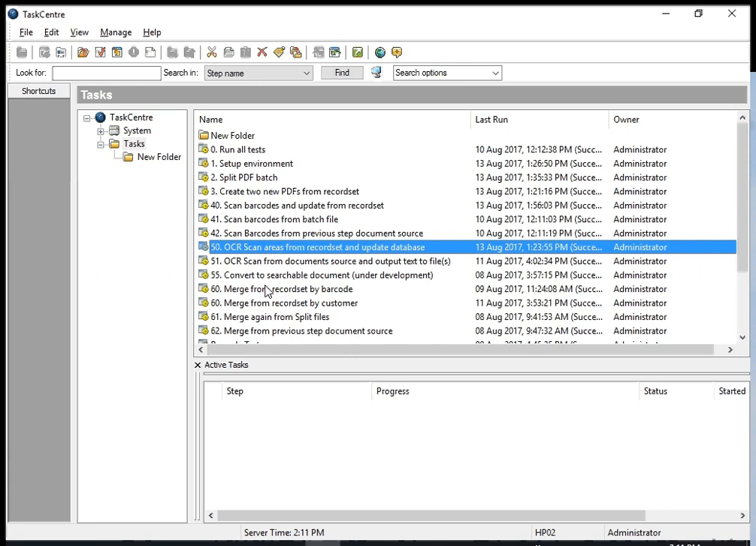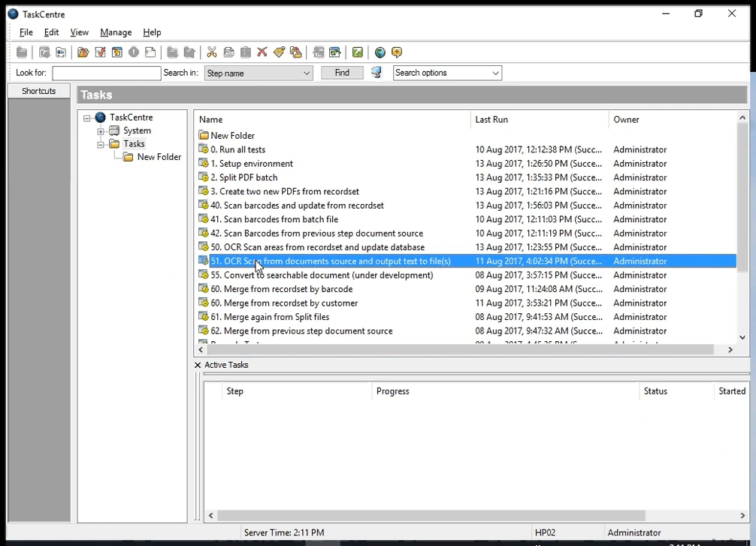Next time what we'll do is we're going to have a look at OCR documents and output text file. Okay, so that's going to be the result of our whole document. So in the next video, we'll have a look at that one.